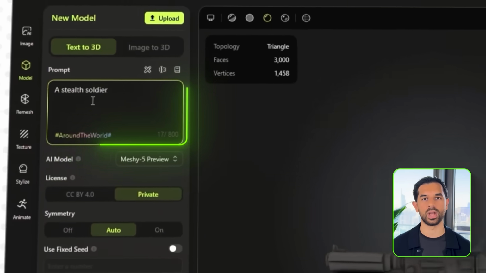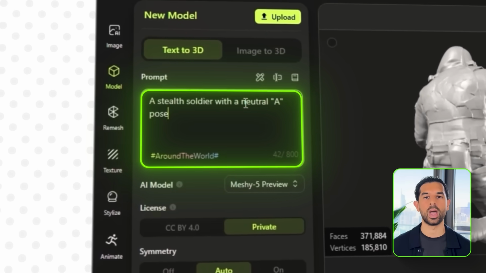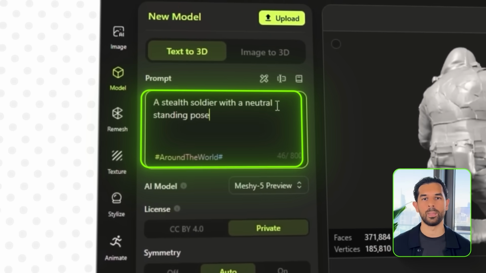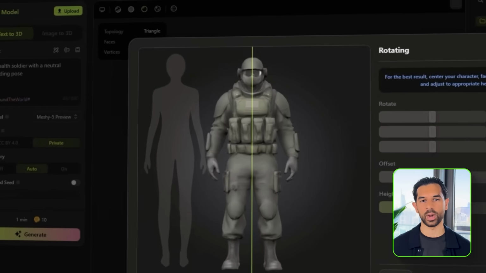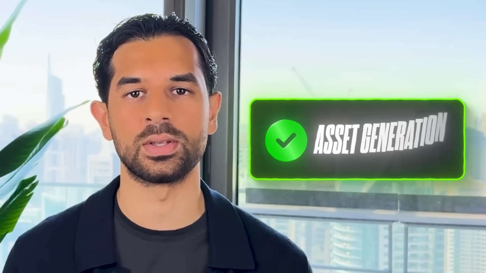Next is the premium character. Use this prompt, a stealth soldier with a neutral standing pose. Same thing here again, just rig it, then add animation. Now with both characters done, the asset generation step is complete.